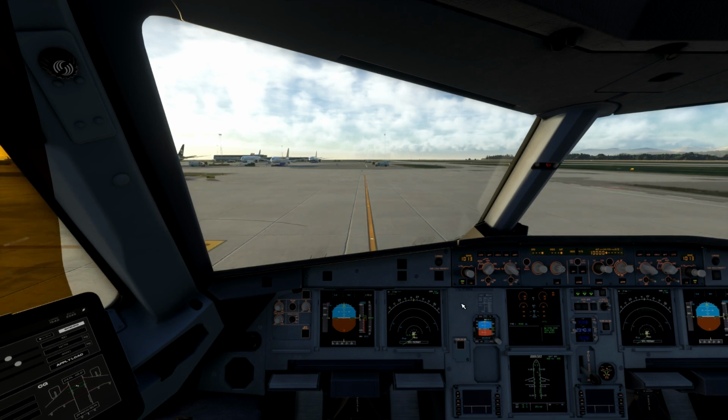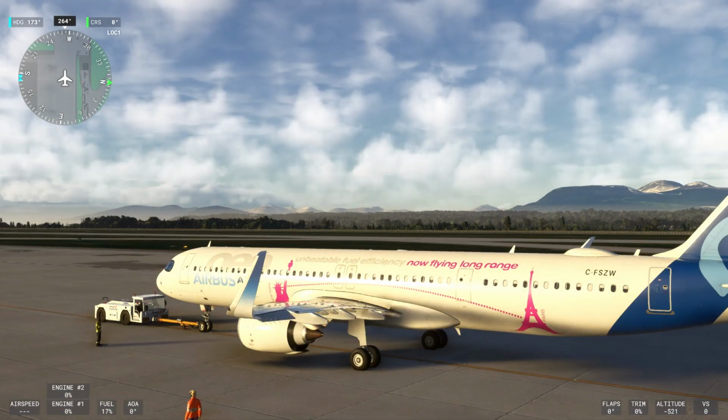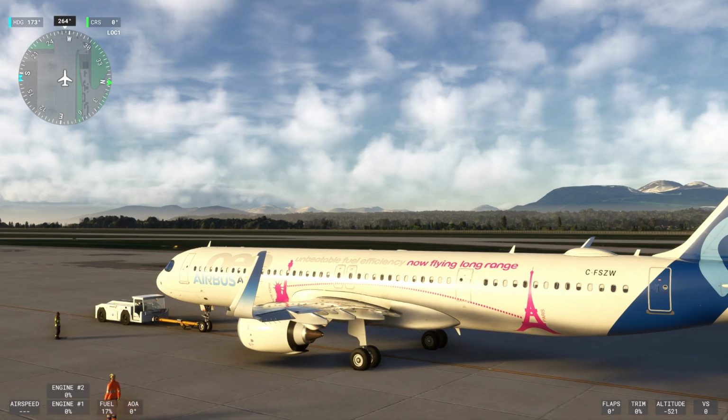So we're just finishing the pushback procedure here, and then I'll start the engine, and we'll get taxi clearance, and then clearance to the departure runway also. So a few more steps yet to go here.